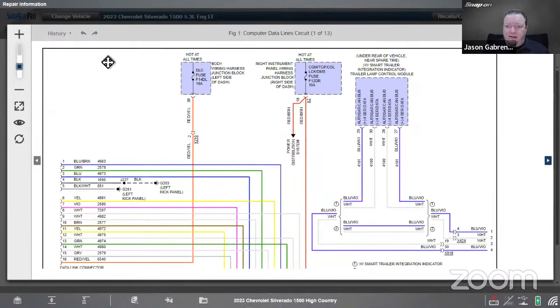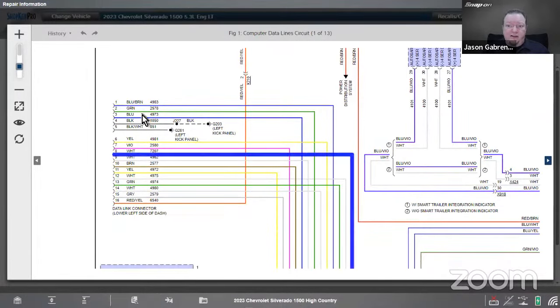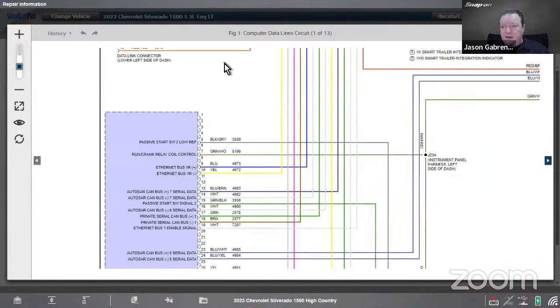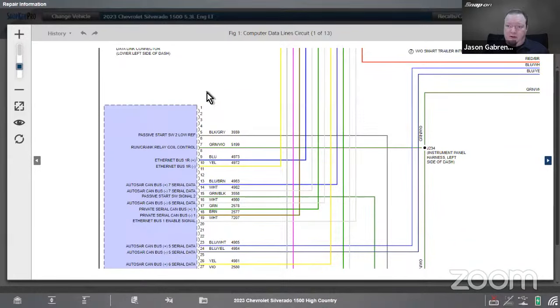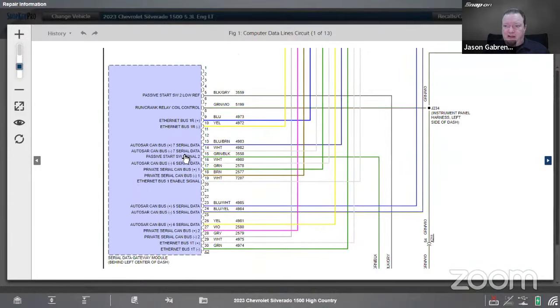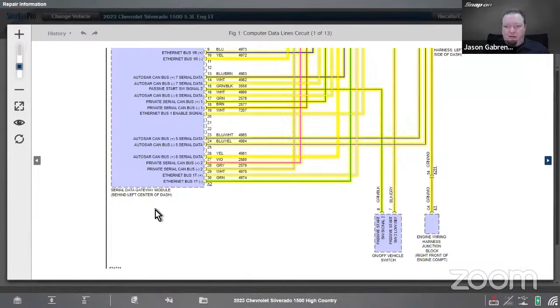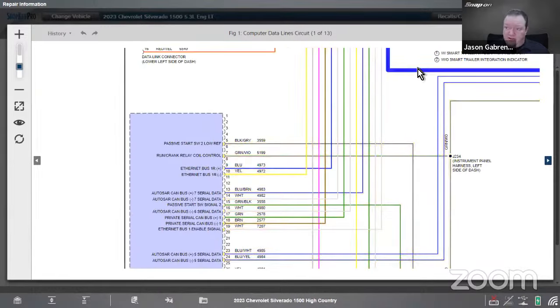And if I look at that, the DLC is full. Every single pin on that 16-pin DLC has a purpose. And it's mostly to communicate with the vehicle. So we can see we've got different CAN buses, Ethernet buses, private serial CAN buses, and GM's diagnostic bus, I think. All goes to a gateway module first, and then it goes out to the rest of the vehicle.